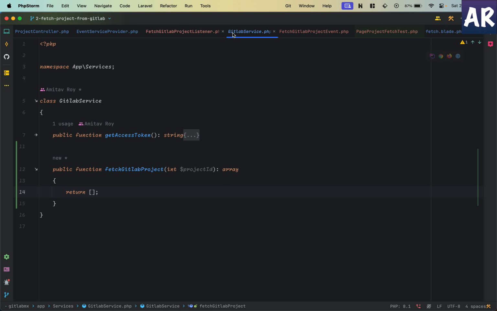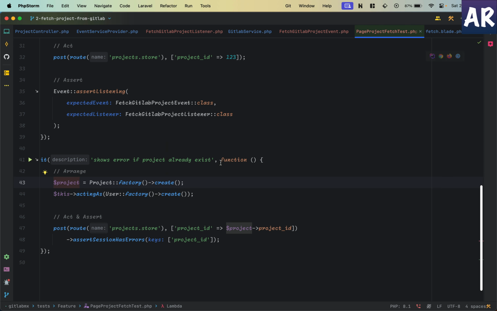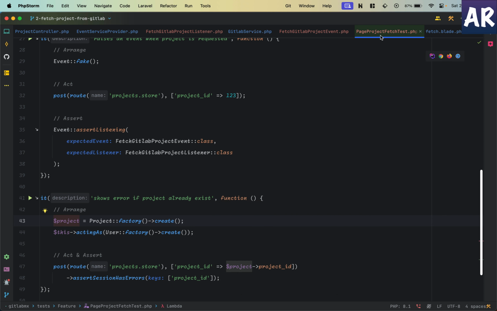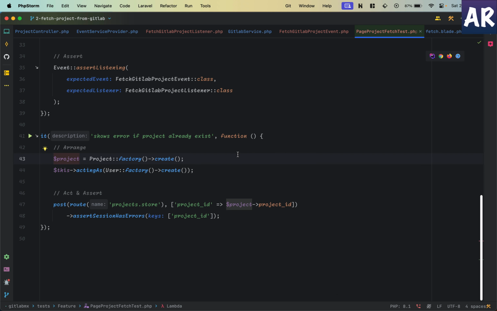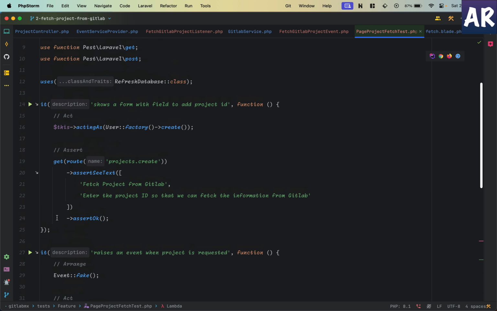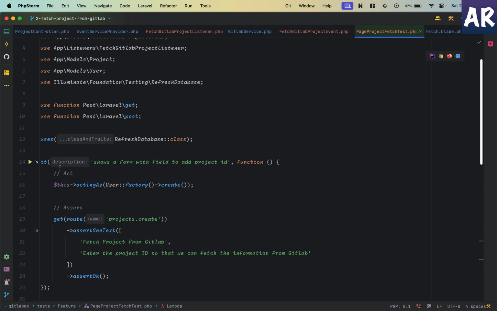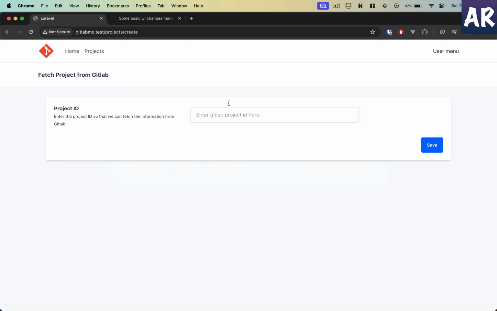But as I said, this is not the scenario where we are going to actually test for the creation of the project. We are testing the form. We are testing the page where the form is present, right? So we have the page project fetch test, and that's where we are just testing the form's submission. That's about it. So yeah, this is how using a TDD approach, I was able to get this form into place.